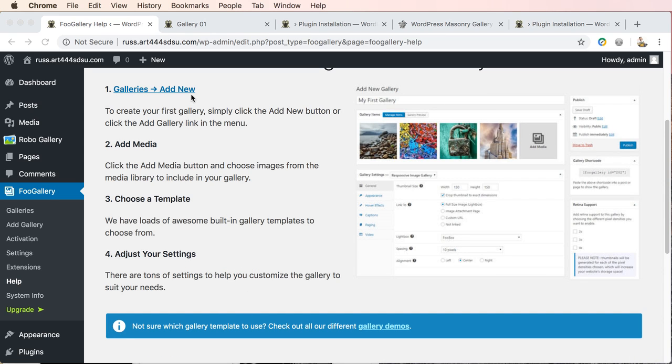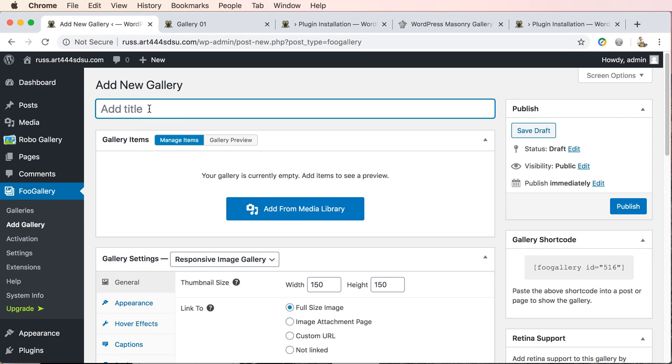I'm going to go to Galleries, Add New. I'll create my first gallery, probably give it a name, add some media, choose a template, adjust my settings, copy my shortcode, place my shortcode where it needs to go. All right, so we can probably go here or galleries or add a gallery here. All right, so let's do Galleries, Add New. And we'll give this a title. We'll call this one Gallery 2.